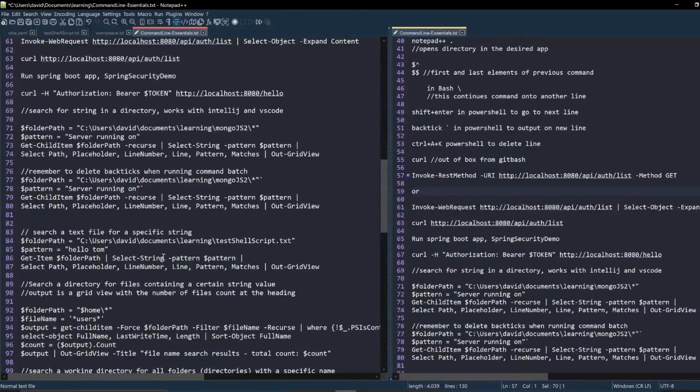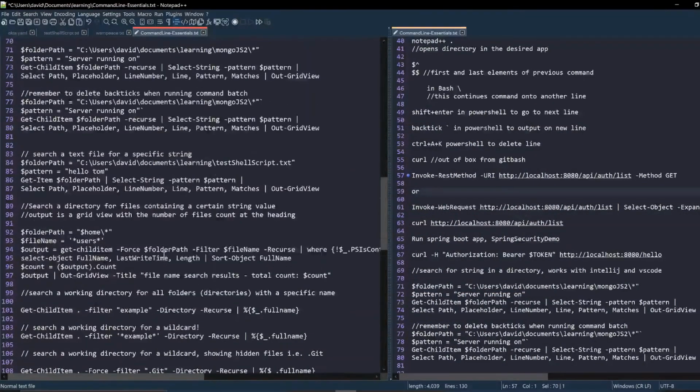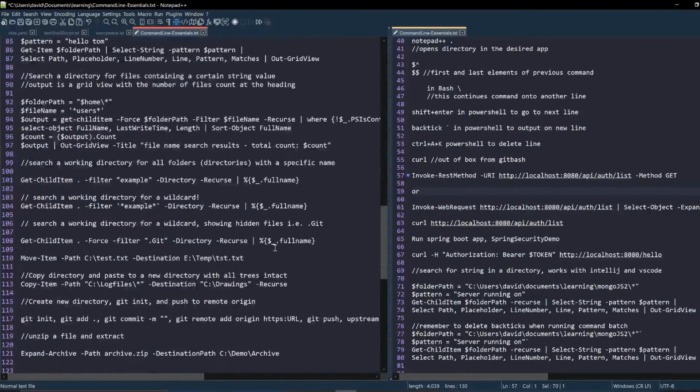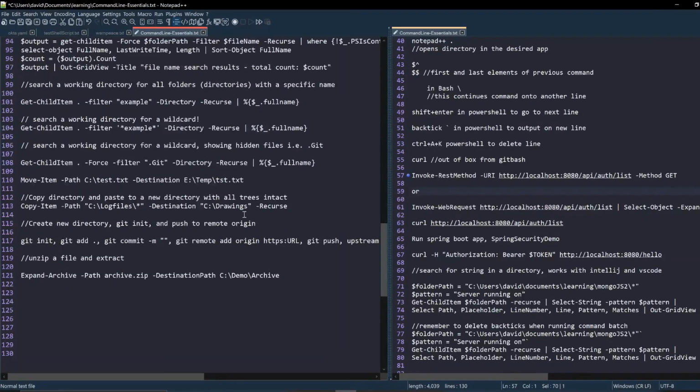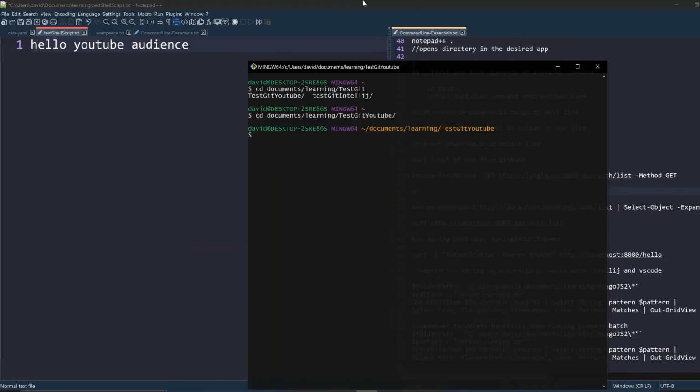All this will be on GitHub. And then finally, I'm going to show you how to use Git, because it's good to know Git. So I'm in this directory, and we are going to push this up to GitHub.